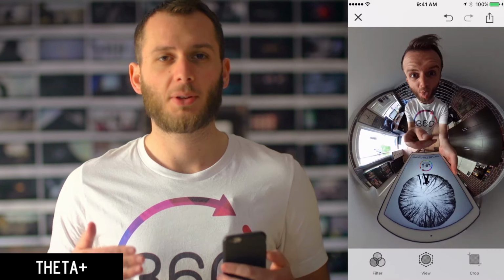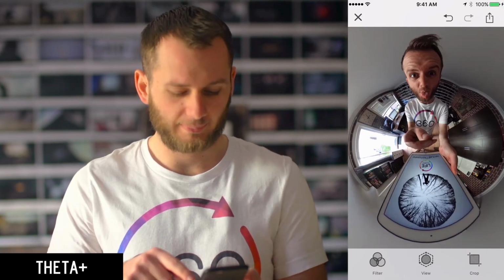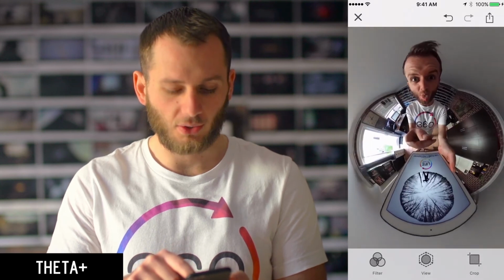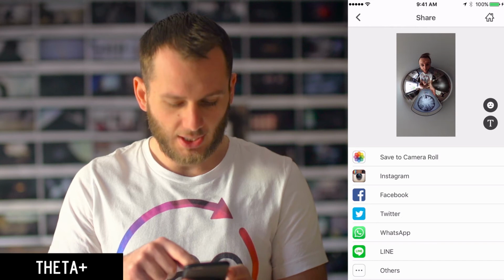I always use the Theta Plus app whenever I'm importing images straight from the camera to do a quick preview edit. Because it's connected to the Theta S app, the workflow is very streamlined. So there we go, that's very easy to edit. And let's have a look. Let's try and export, save to camera roll.